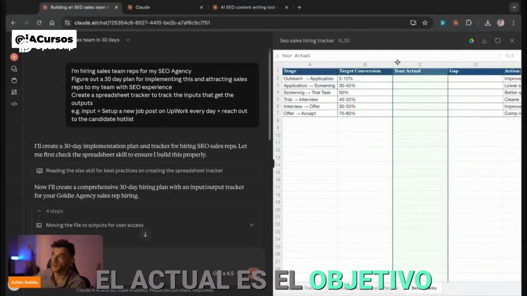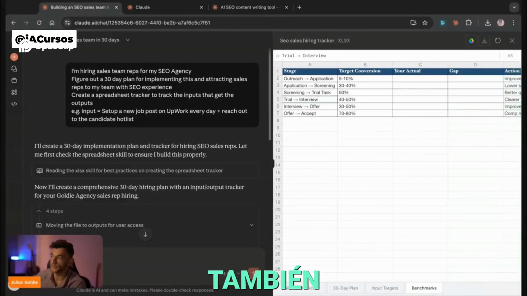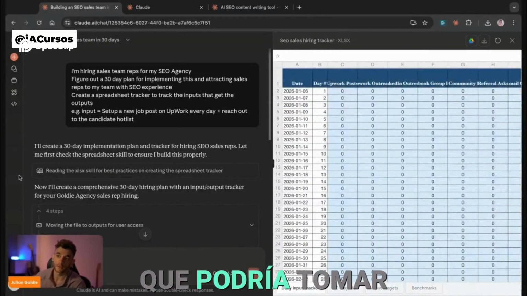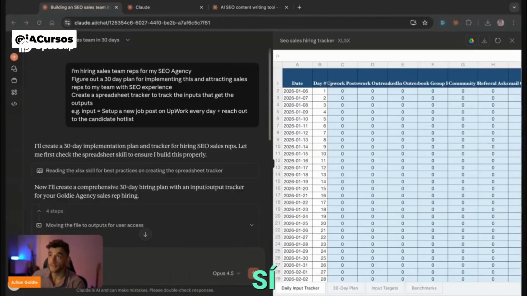So actual, here's a target, here's the actual, here's a gap, right? And here's how to improve it, which is pretty amazing as well. So it gives you the KPIs for the project. And again, that's something that might take a day for most people, and we've automated it in 10 minutes. Yeah, that's pretty much it.